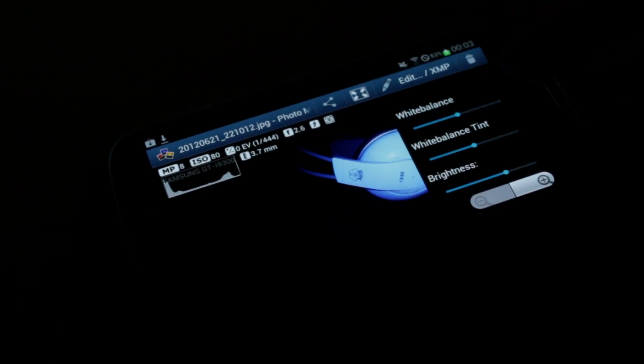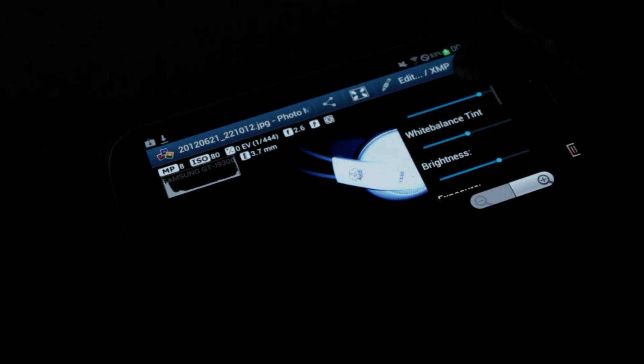On some other devices, you may have to press the menu button first to see this option. As you can see, there are several sliders on the right now. So first I adjust the white balance a little bit to remove the blue cast. Okay, after that I use the tint option to adjust the green colors a little bit.